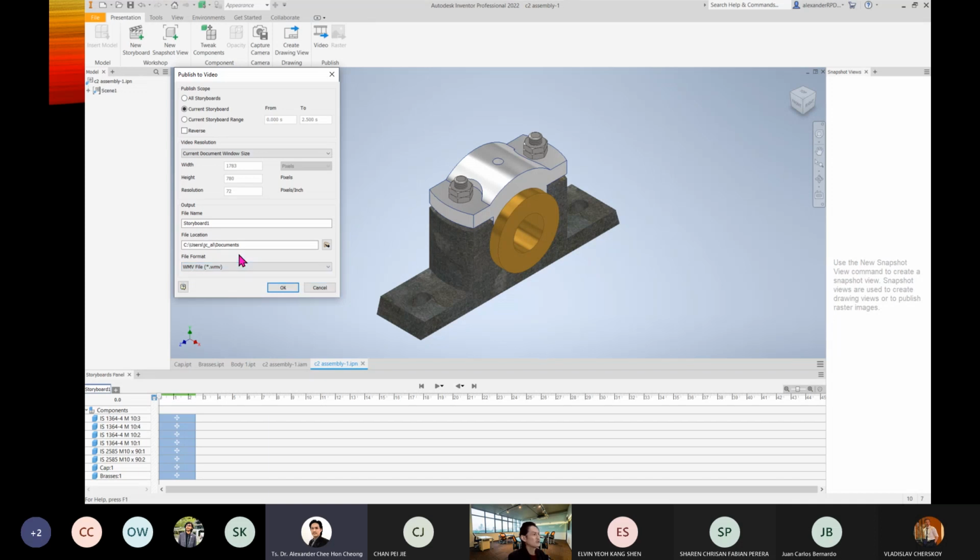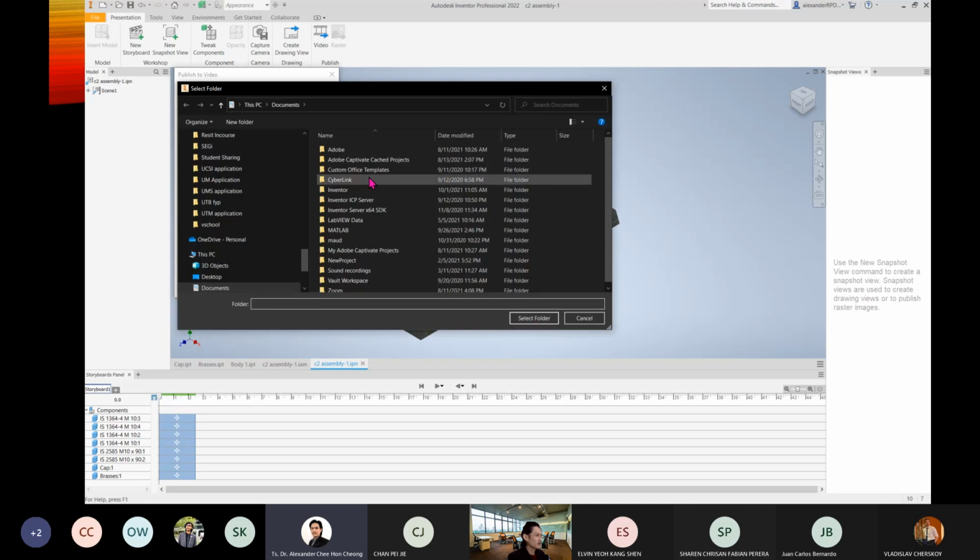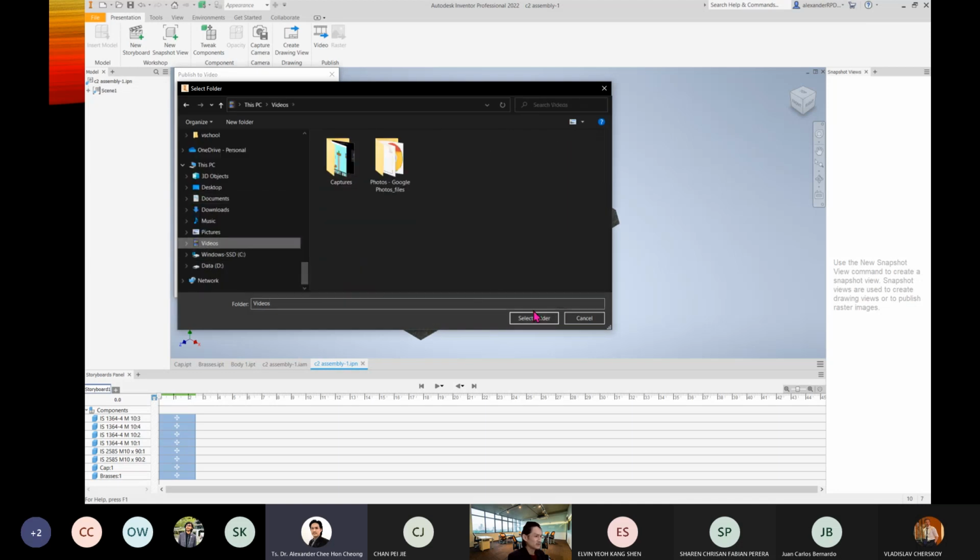Okay, up to you where you want to save them. The only thing I don't like over here is the file location. They did not automatically detect our project location. Anyway, you just save it where you want. So I will just save it as a Windows Media file, and then I try to put it in my video folder here.